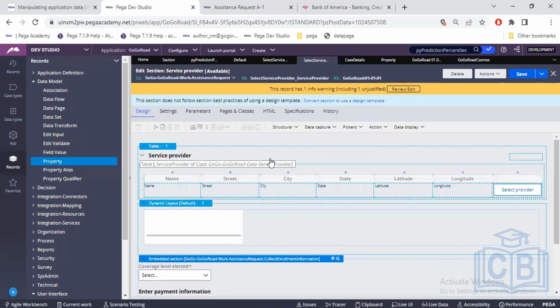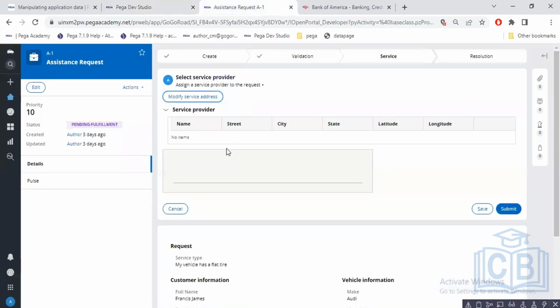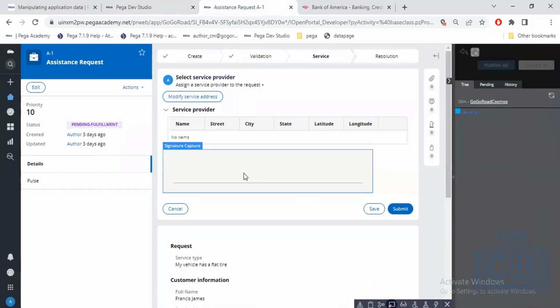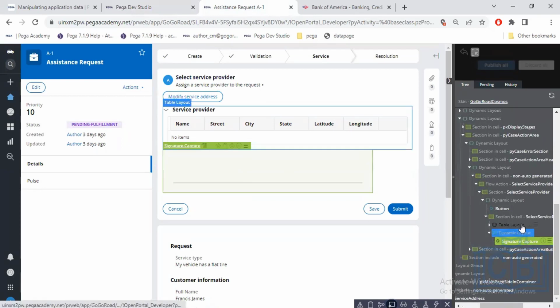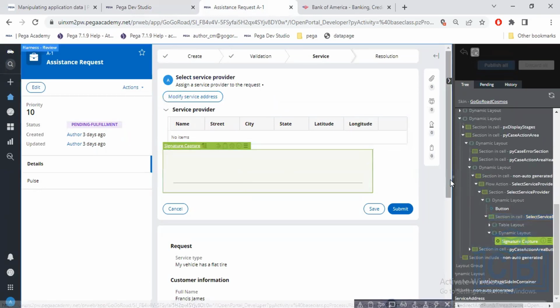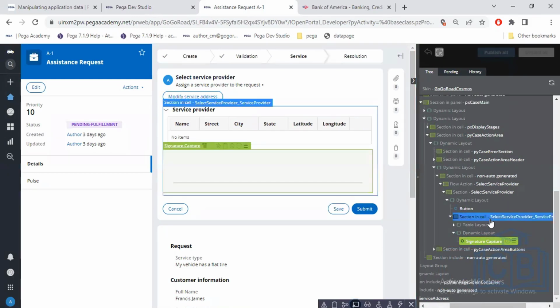Generally people use a harness. They will not keep it read only like this. You have harnesses, and all these sections, all these UI elements, will be called from one particular harness. If you see in this live UI, if you click on this one, see, you are on this section, select the service address. Let me drag it a bit. You are in this particular section exactly.